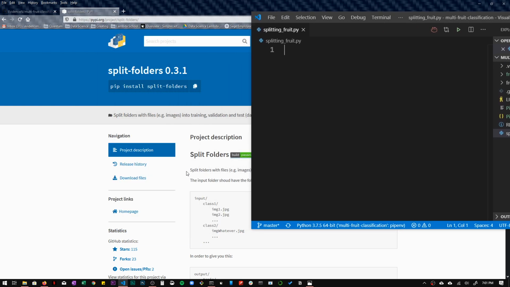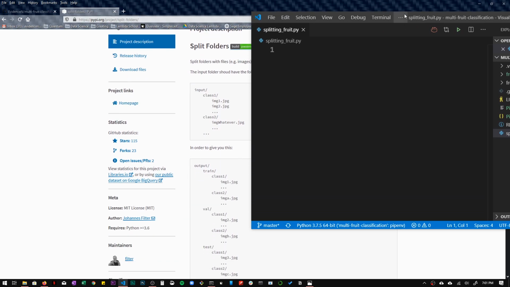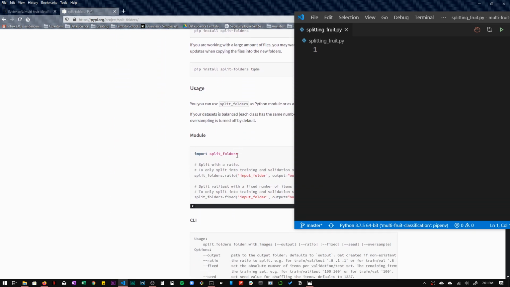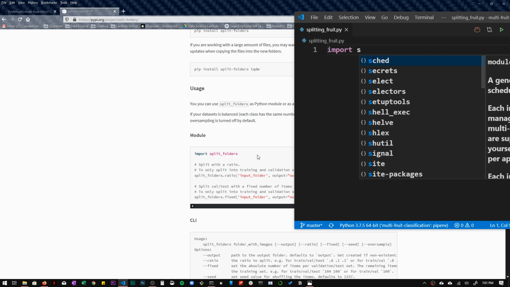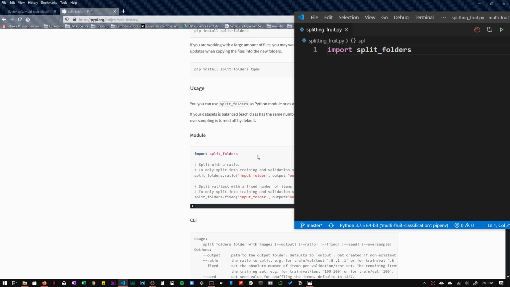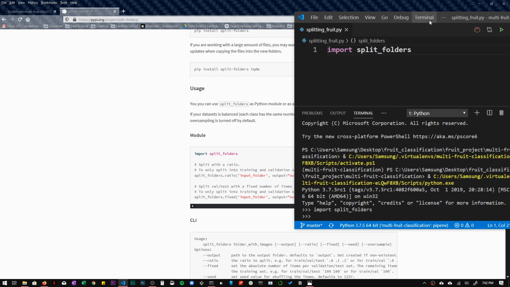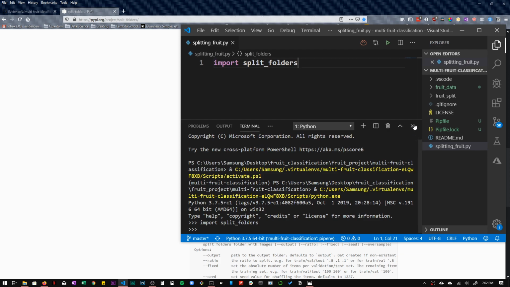So if you go back to this project, like this package right here, it says to use this. You just do import split folders, and let's run this. All right, that's working as expected.